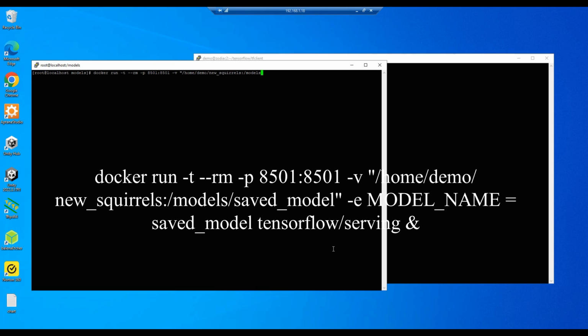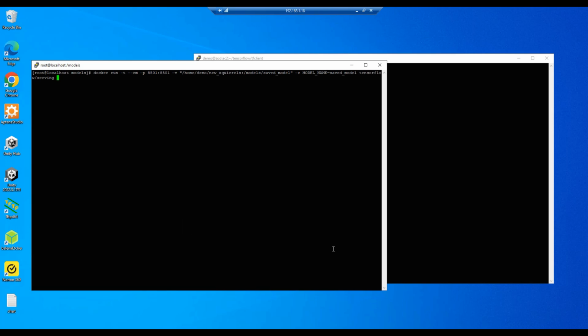So models, saved model, and we will do an end quote, space, -e, and this will be the model name equals, and our model name is actually saved model. Then the entry will be tensorflow/serving, and we'll do the ampersand so it runs in the background when it starts up. All right, let's go ahead and see what happens.